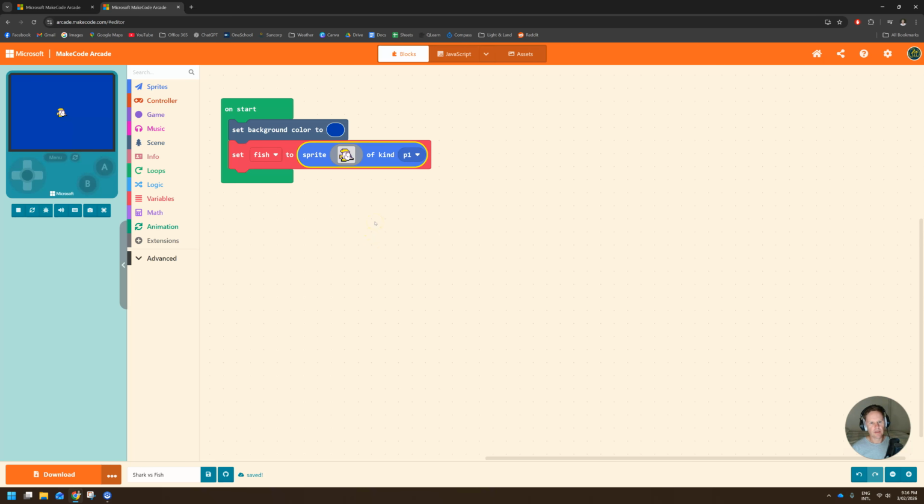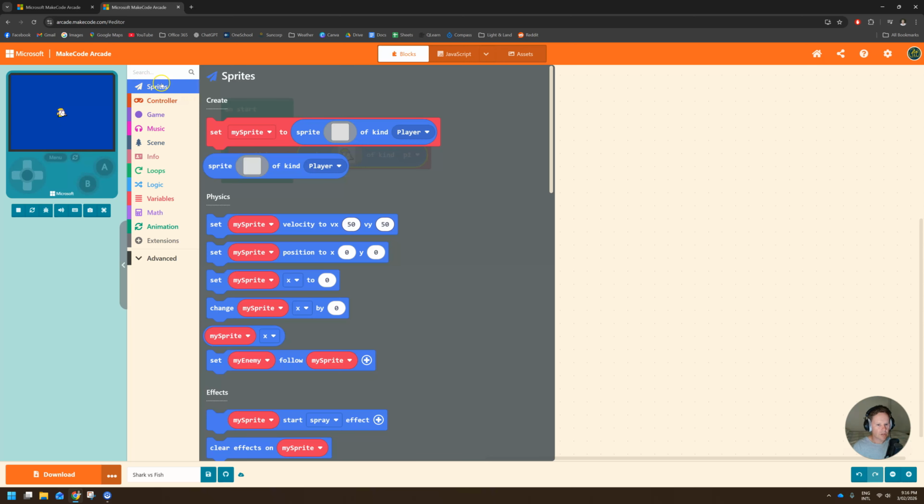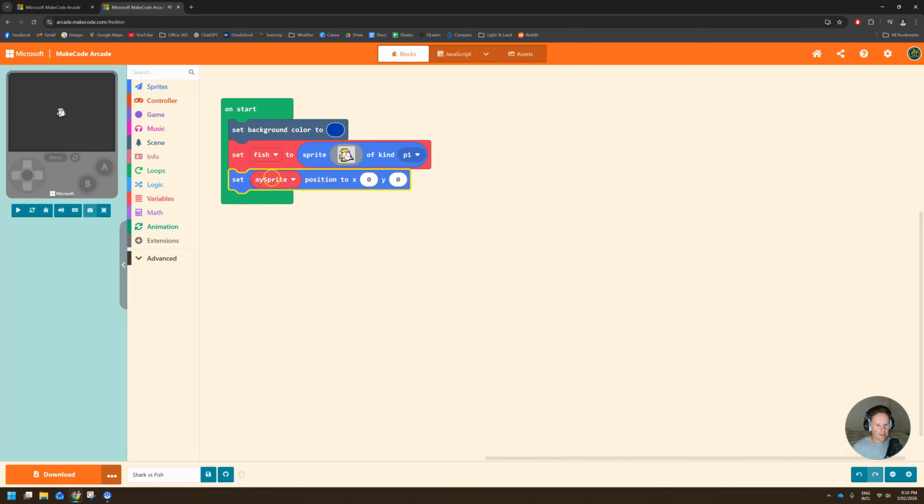Now once we have got the fish in, we need to put it into its start position. So go to the sprites drawer again, and we're going to set the fish position to. We're going to look at the coordinates here. Now remember, your game screen starts at 0, 0 in the top left-hand corner. So the x-axis and the y-axis are both set to 0 when you're in the top left corner of the game screen. As you come down the page and across the page, those numbers are both going to get bigger. So as you move across the page, the x value gets bigger. As you come down the page, the y value gets bigger.